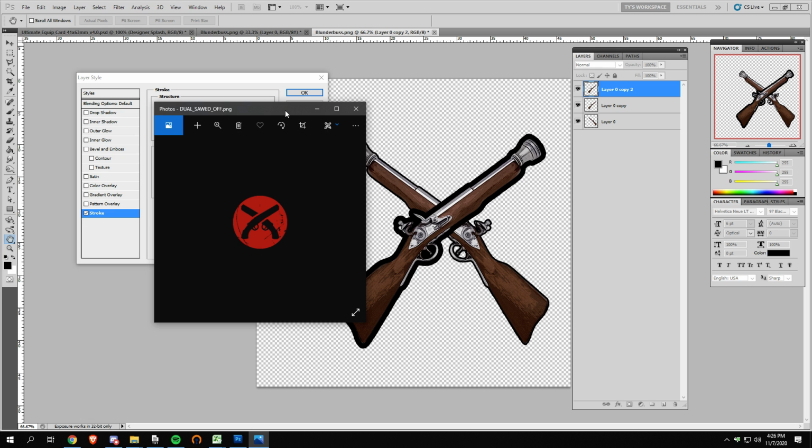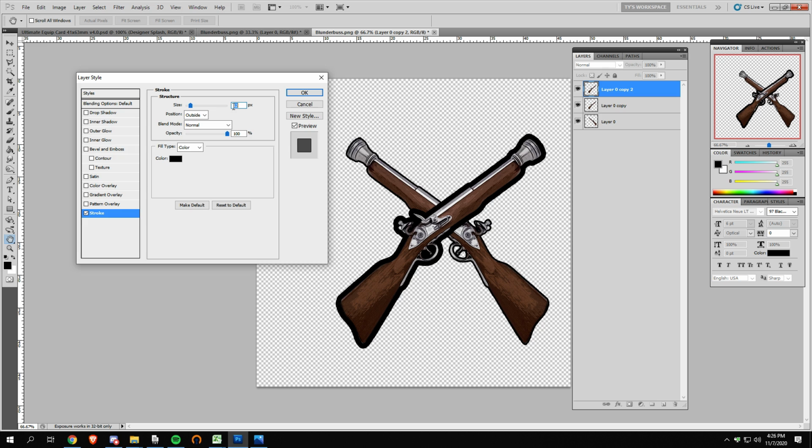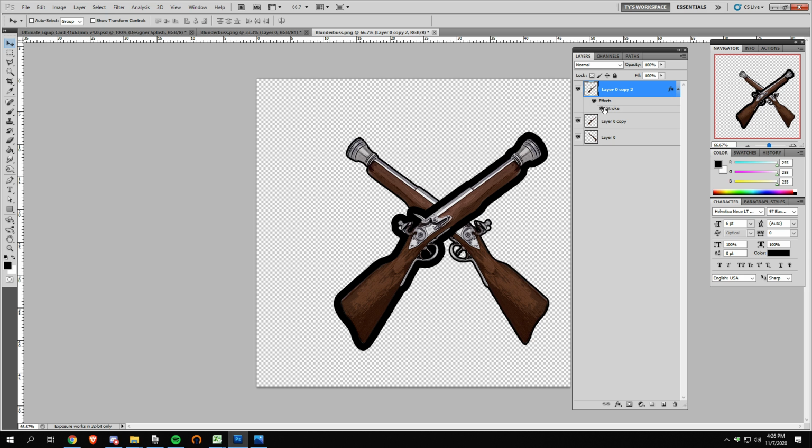Maybe it could be a little bit thicker, maybe something like that. And it doesn't matter what the points are, because that depends on the resolution of your thing. But anyway, that's probably pretty good. Because this is on a copy of the left-hand blunderbuss, it's okay for us to mess with it.